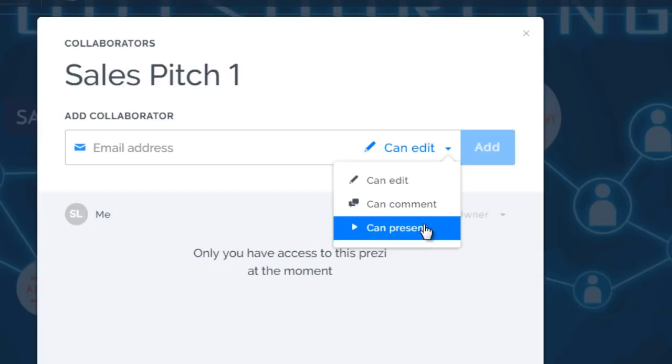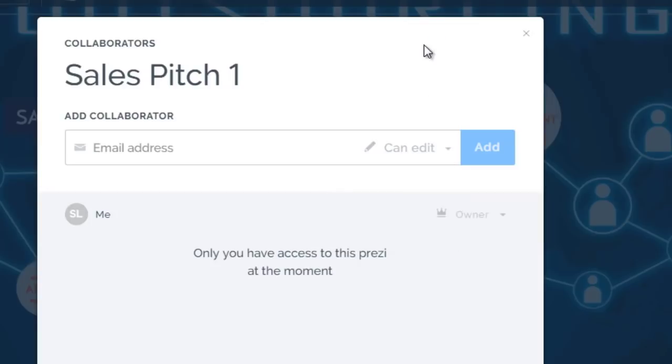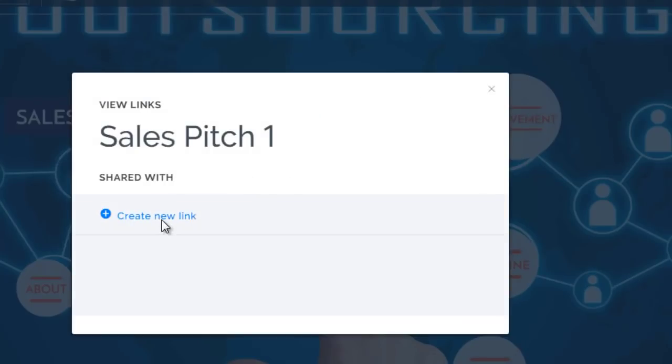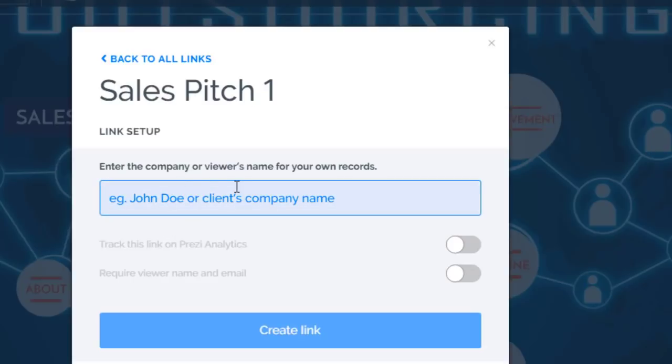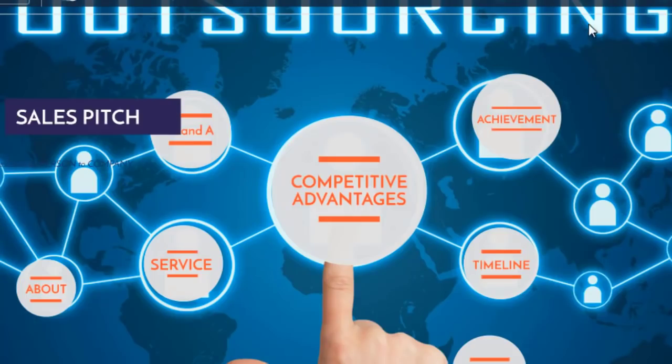Maybe you don't really want them to have those edit rights, because keep in mind, if you do give somebody edit rights, they have the ability to literally ruin your whole Prezi. So just give somebody that you trust those rights. And that's how easy it is to use. And of course, besides collaboration, you have the ability to share, and you can create a link. You can enter the company or the client's name in here, and you click create link. And you can also track Prezi analytics and more. But for the most part, for collaborators, you're going to use the show collaborators button, and that's it. You're good to go.